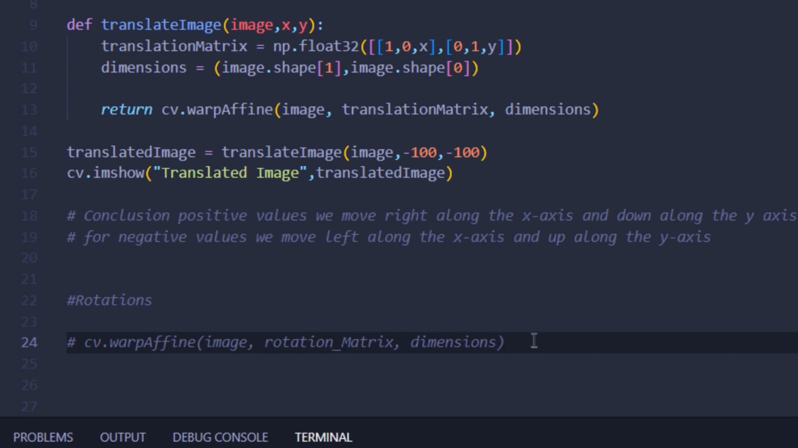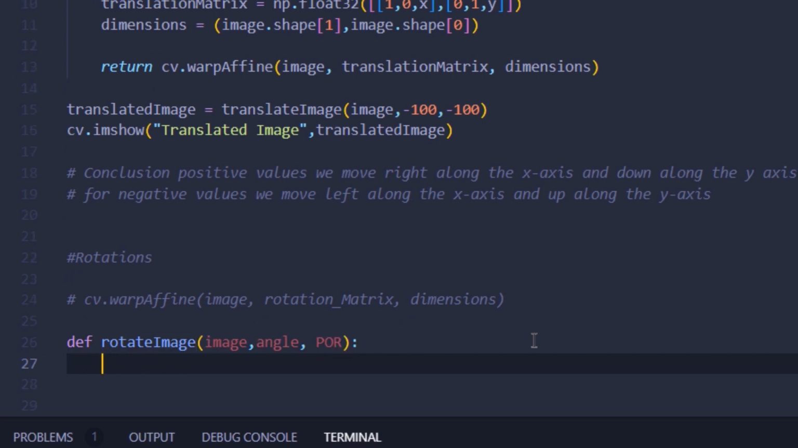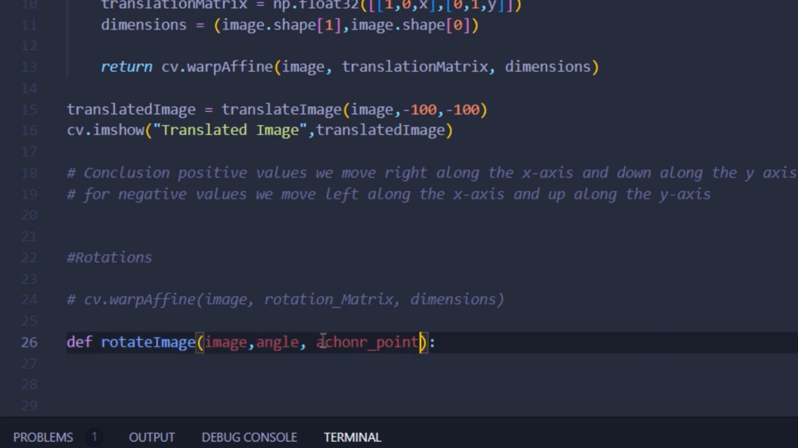So let's again start off by creating a new function, and we're going to call it rotate image. This function takes the original image and then takes in an angle and the point where you want to rotate. So I'm going to call this one point of rotation. Basically this is the anchor point for rotation, so we can also call it anchor point. Now sometimes you don't want to give the anchor point because you want to start the rotation from the center of the image. So I'm going to also set a default value to this one, which is going to be None.